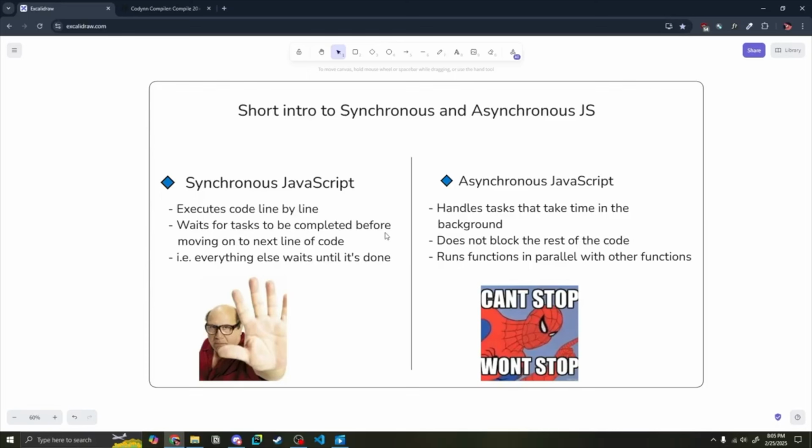And what asynchronous JavaScript means is it handles tasks that take time in the background. So the whole block of code is not on pause. So the tasks that take time run parallelly with other functions. Why use asynchronous JavaScript, you might ask?